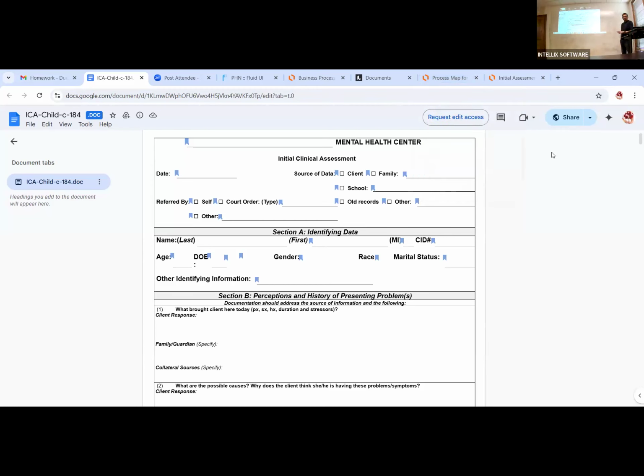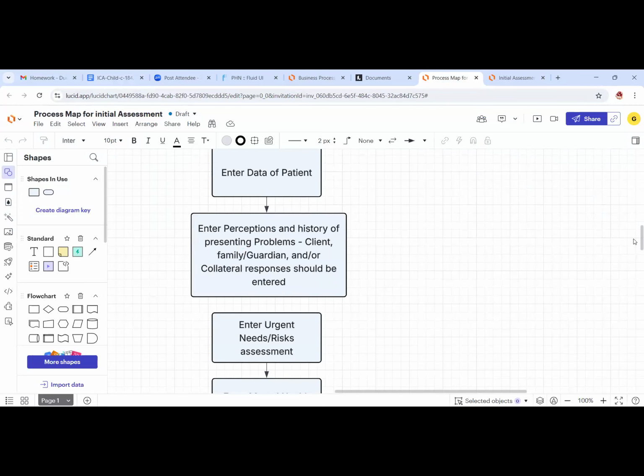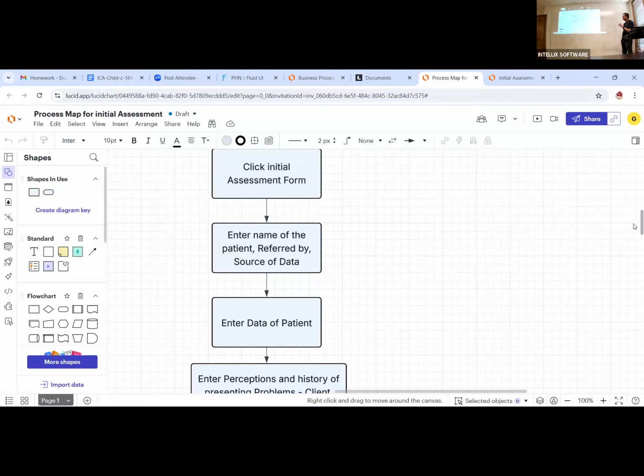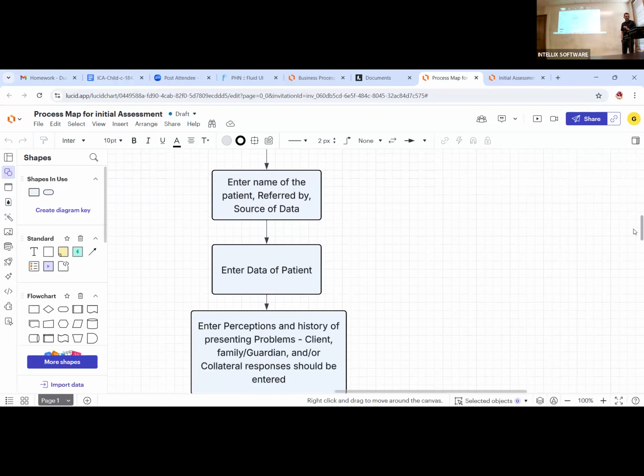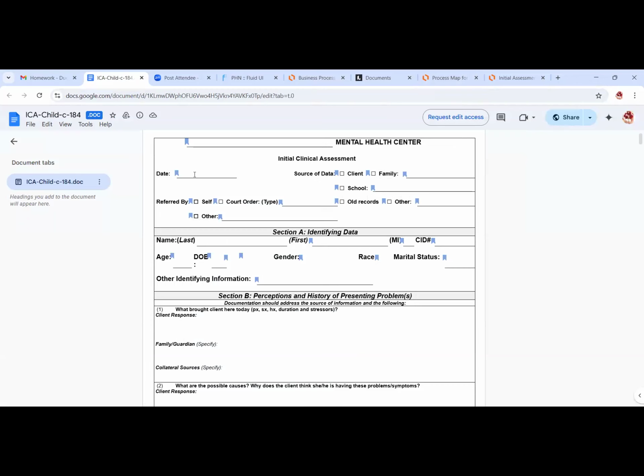Now, why do they, in your process, if you flip back to your process flow diagram, what is it they are doing with the enter patient data? Enter data of patient. Enter name of the patient, referred by, source of data. What are they? It's here, this step. I know, but this is a different form. They already have a patient existing in the system, right? Why do you need to enter information again for the initial assessment?